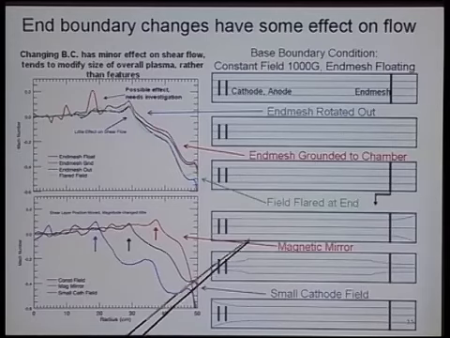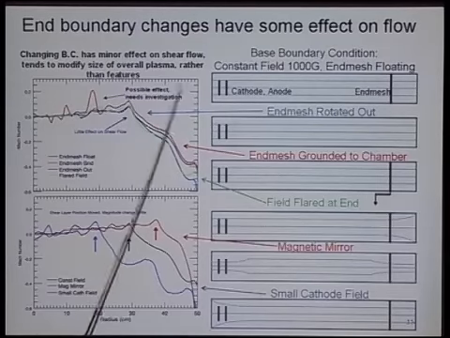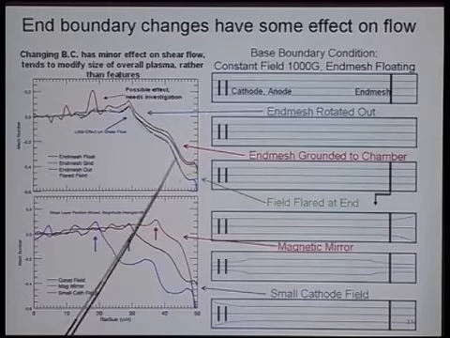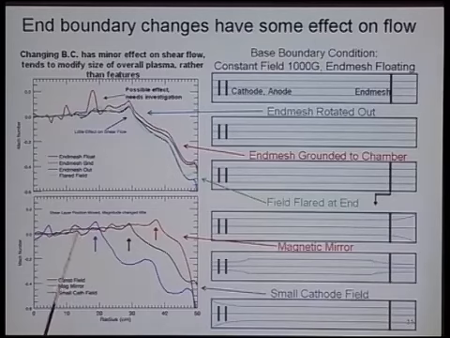It appears that flaring the field and just rotating the end mesh out seem to produce the same effect, which is to decrease the flow in the edge region compared to our typical arrangement. So they seem to create the same effect. But there's nothing very strong in terms of modifying those particular boundary conditions.